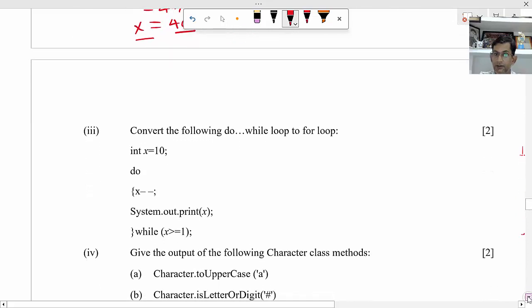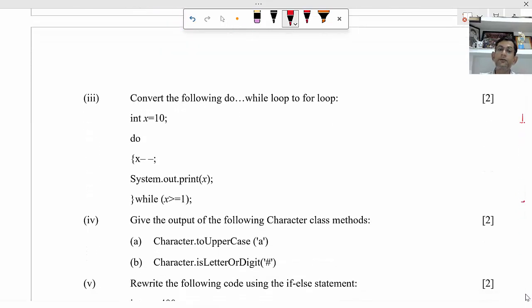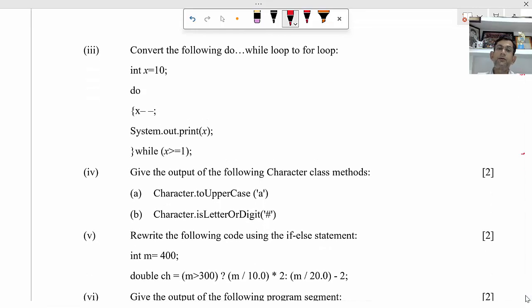Here it is written, convert the following do while loop to for loop. Okay. So, in do while loop and for loop, what is the difference? Do while loop is what? Exit control loop. Why is it called exit control loop? Because here we check the condition at the end of the loop.